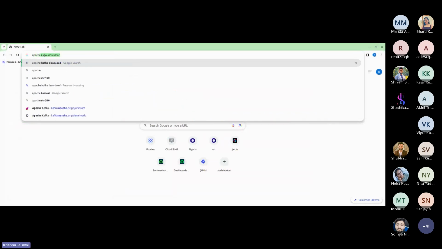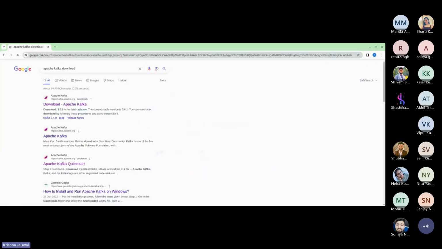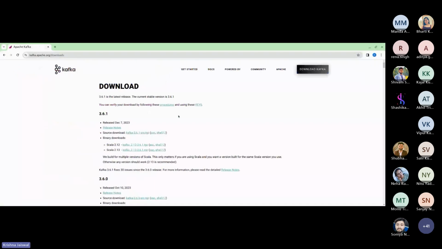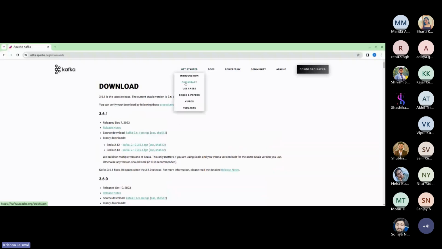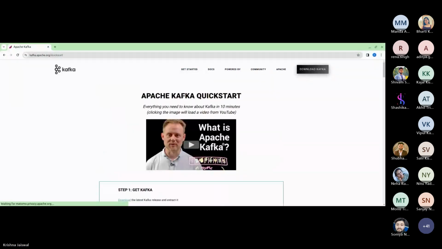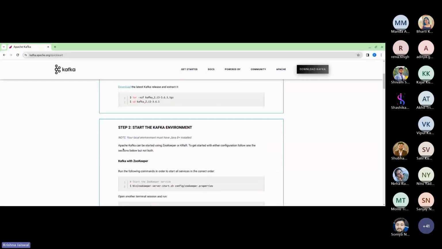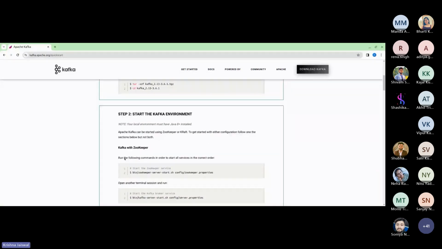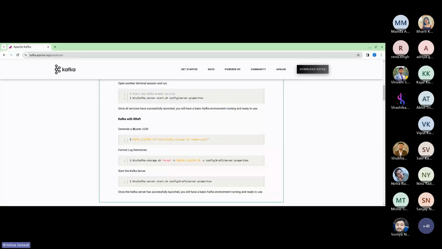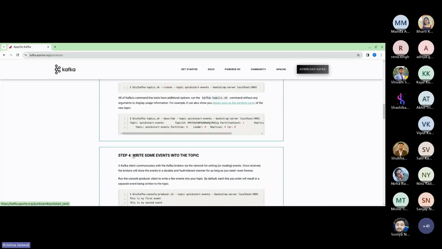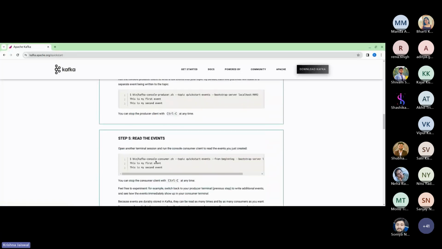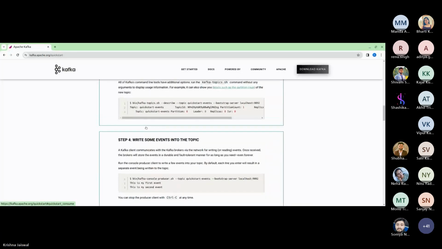So we have to refer to the official documentation for Kafka. This is the official site. From here, first of all, we need to get Kafka downloaded and install it in our system locally. And then we have to use this command to run Zookeeper and start the Kafka server and create a topic. This is the command to create a topic. Write some messages into the topic, read the messages from the topic.